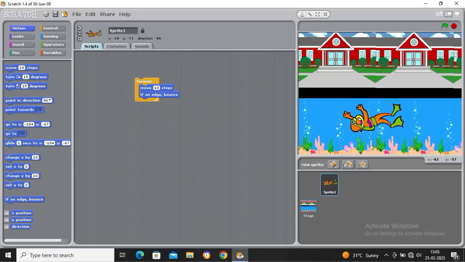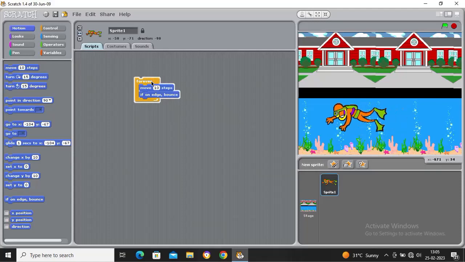To correct this one, there is an option here called face left right. I'm going to click on this. You can see here we have corrected this. I'm going to click on this forever again. So the character is moving, but it is too fast. We have to control that.